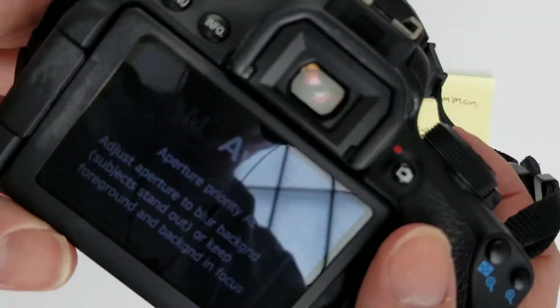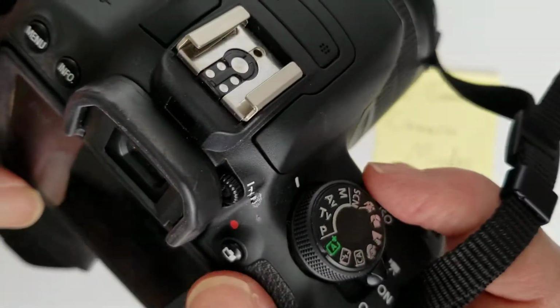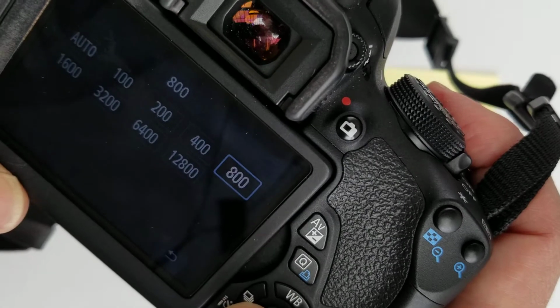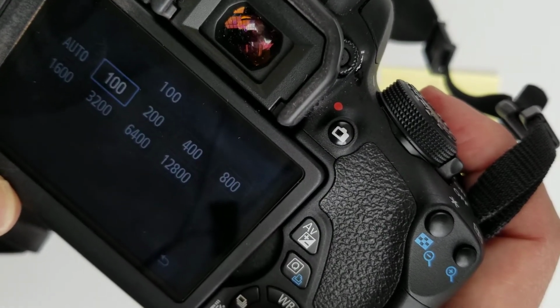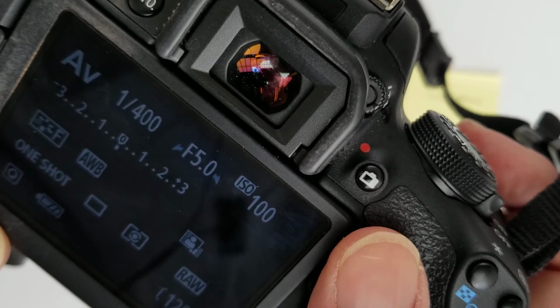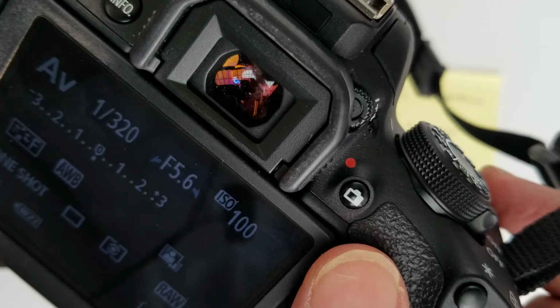Now if I go here to Aperture Priority, what this means is I'm going to pick the ISO, right? So I'll push the ISO button and I'll go lower, go to 100. And I can then pick my apertures, and then the camera will choose the shutter speed.